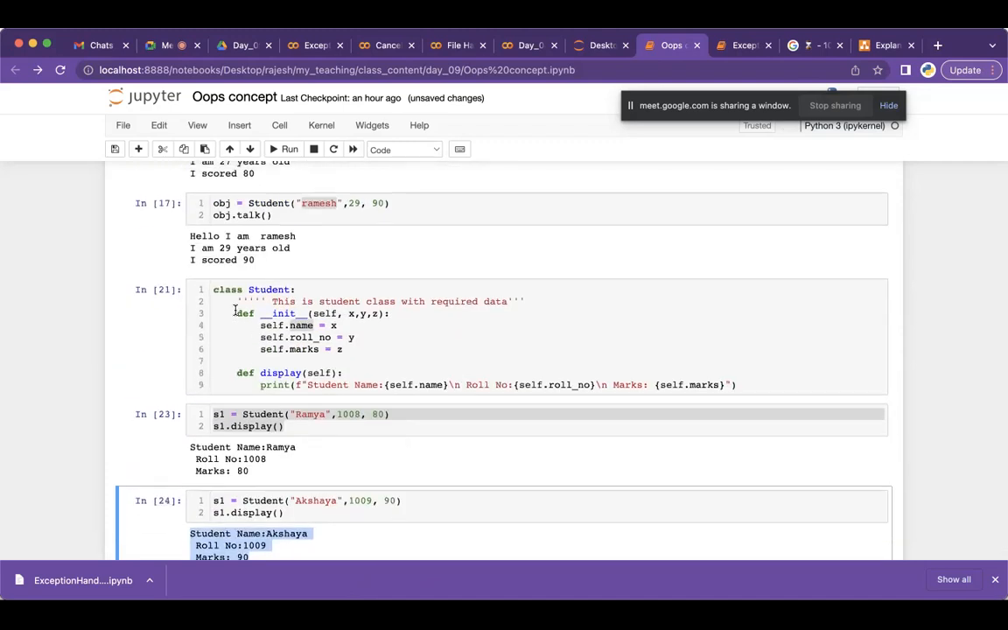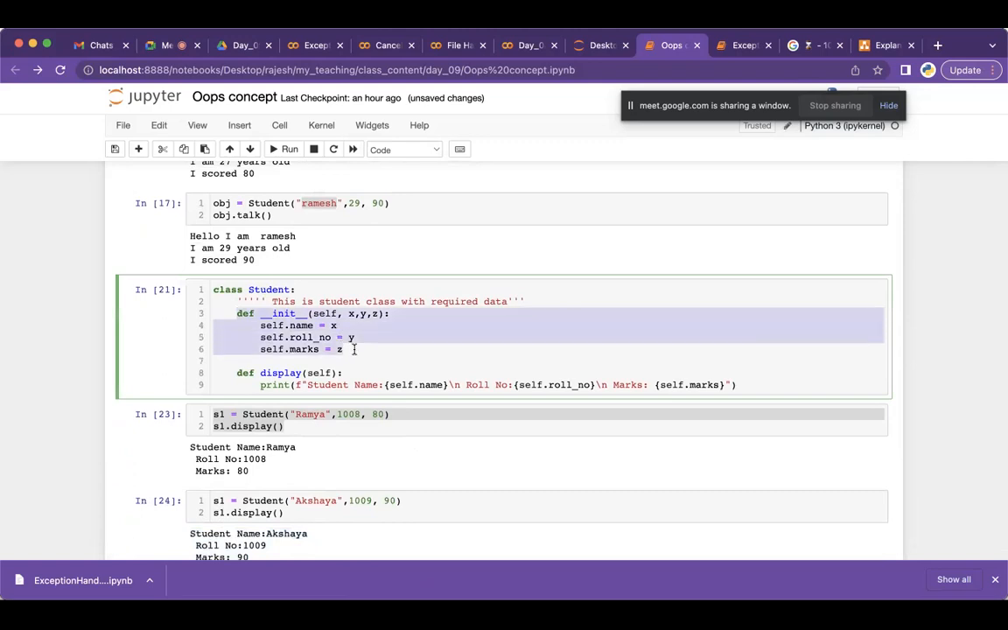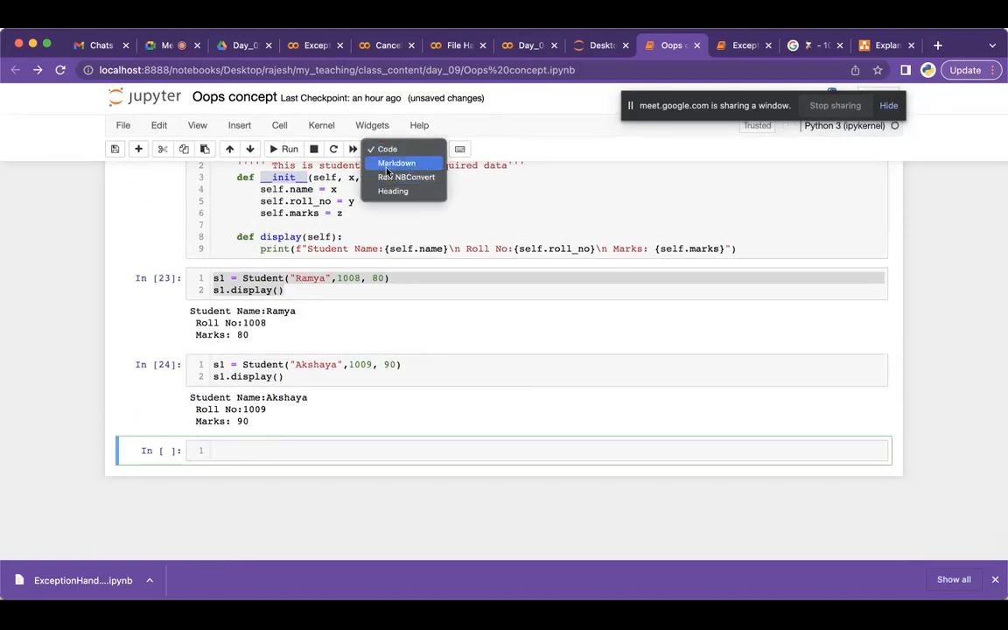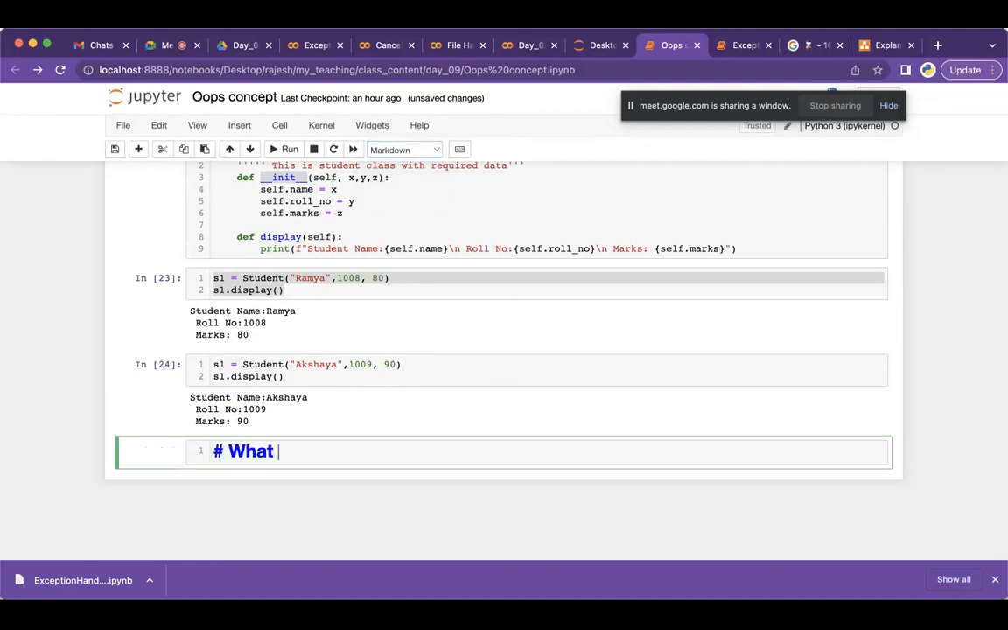And you can see this init function, the constructor, is just treated as a function. It's like a function only, but the name is __init__. Yes, sir. Now my question is with you: what is the difference between the constructor and method?